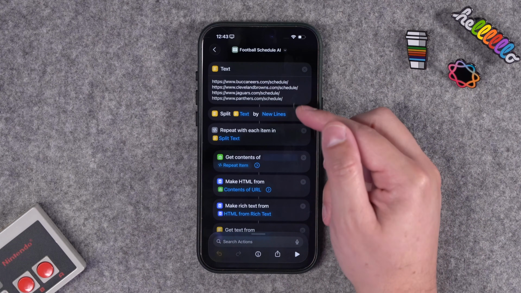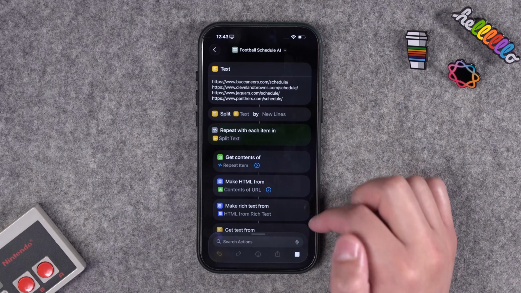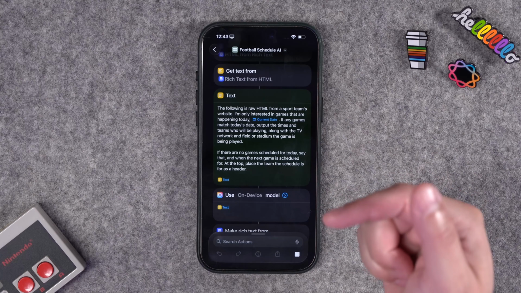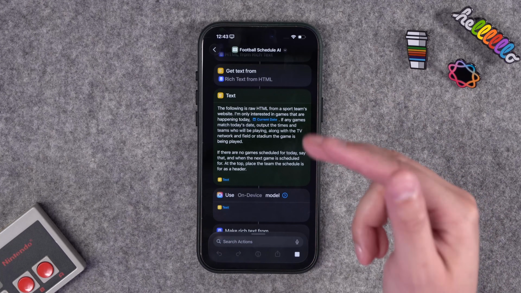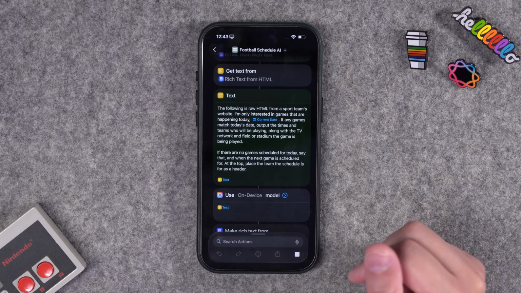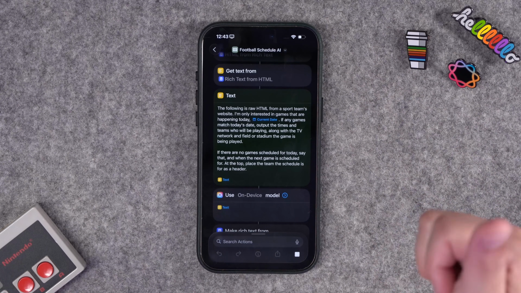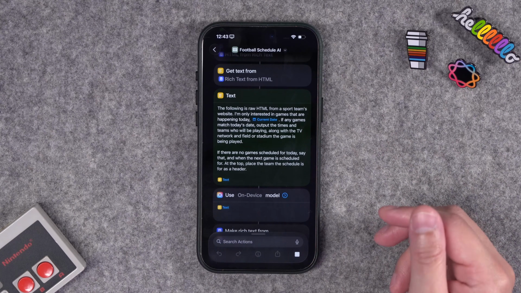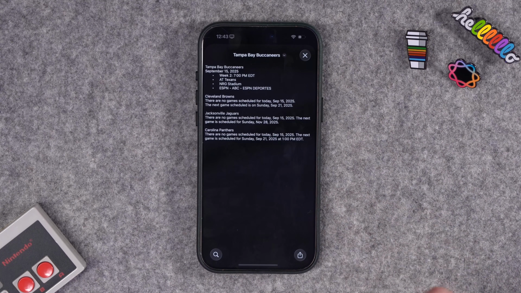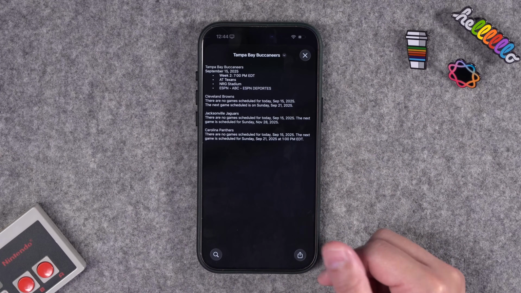This one is sports related. I have a bunch of teams here, and this website is the schedule for that team. Well, when I run this shortcut, it's going to look at each of those websites, the schedule for the teams, make it into HTML, and then send that to Apple Intelligence and actually get the next game date, and it's going to show me a list of my favorite teams and whether they're playing today or the next time their games are scheduled. I actually changed this to use the on-device Apple Intelligence model, so it's even faster. And right there, I have my favorite team schedules, lets me know the day and time they'll be playing.